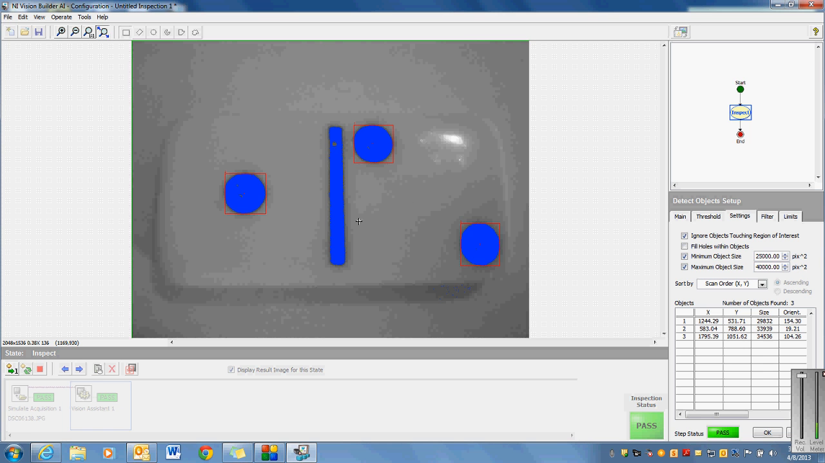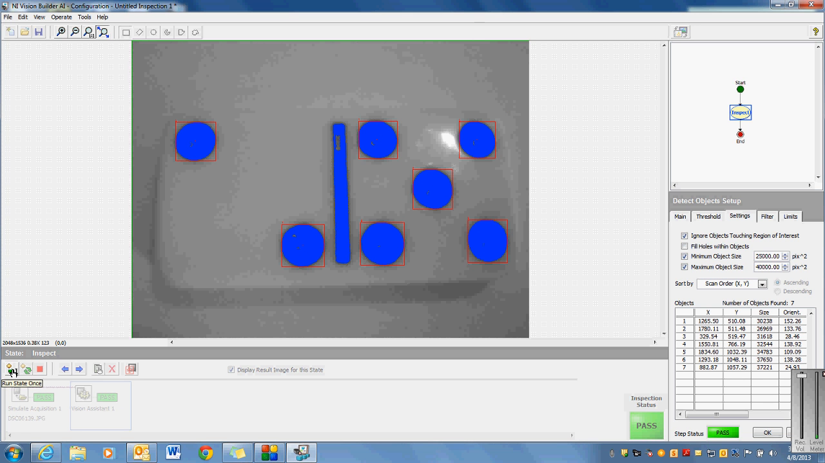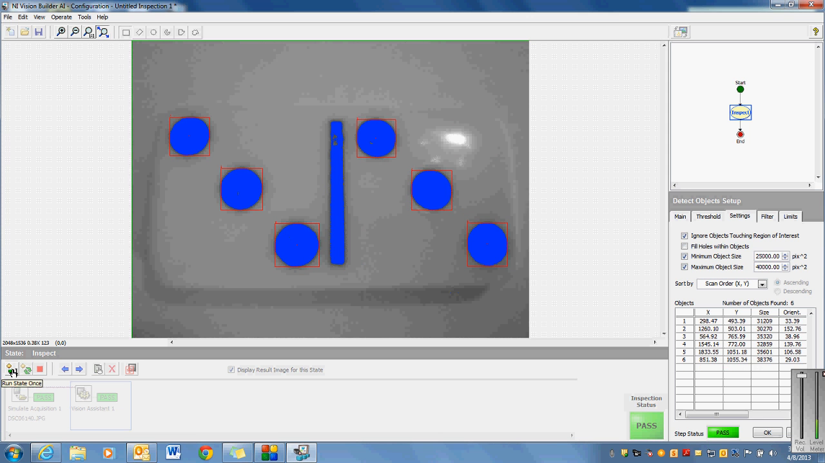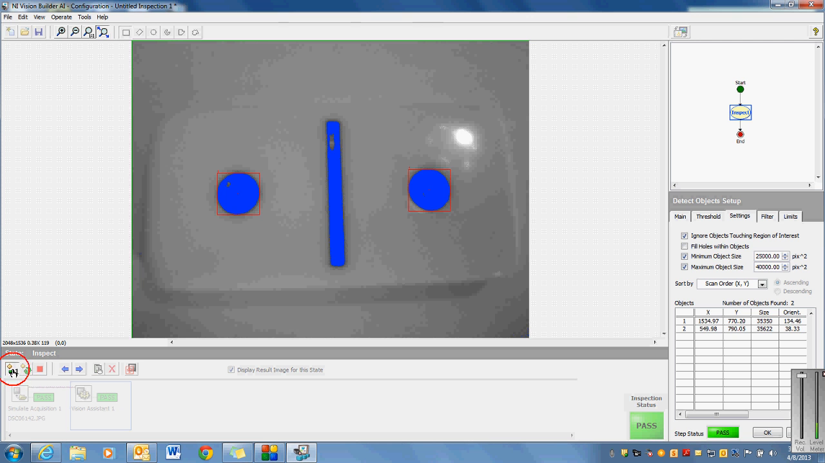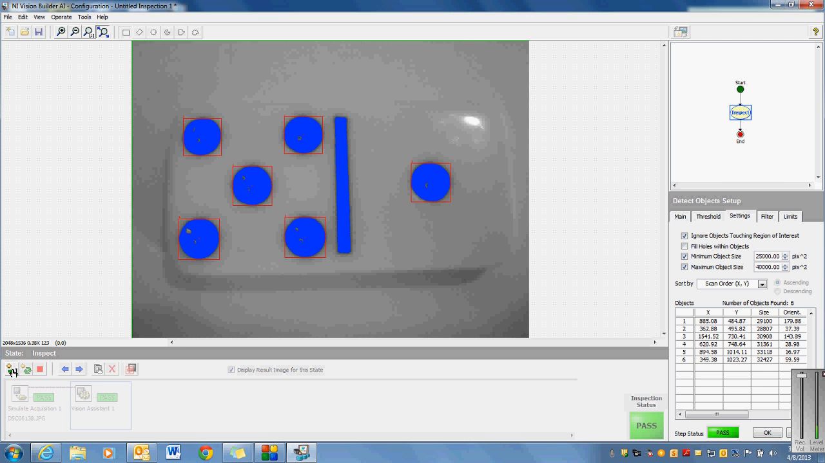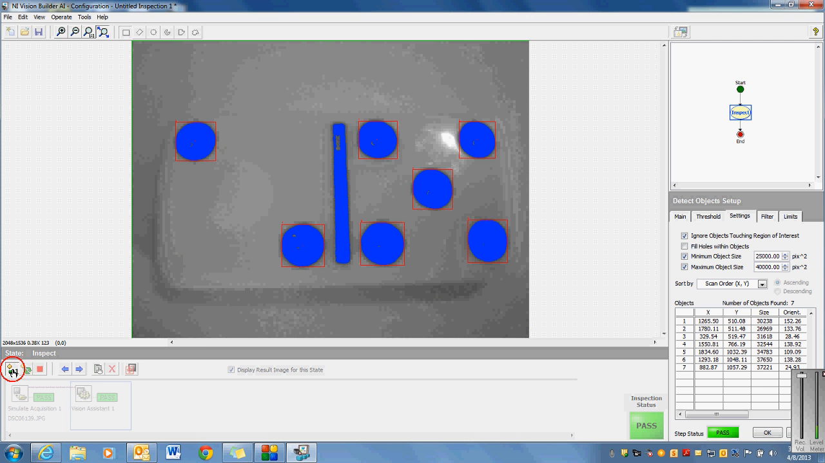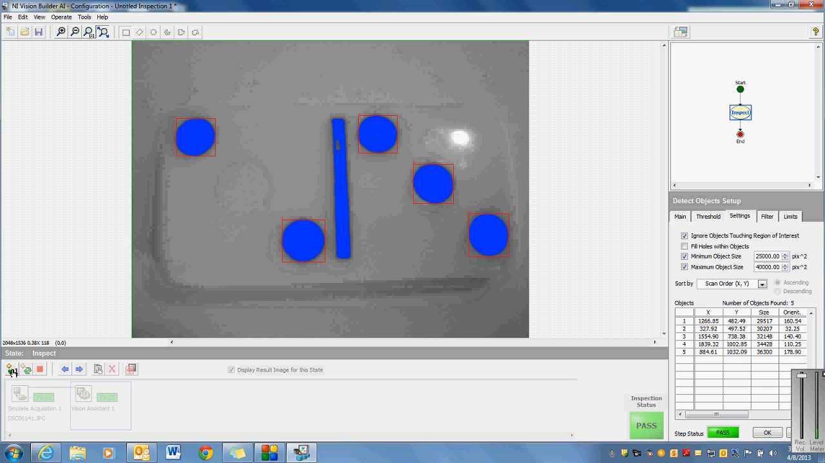Now this is a great time to test. So we can go down here and just cycle through our images. So I hit that. That looks great. Hit that. That looks great. Hit that. That looks great. And look at that. We are detecting only the dots now. So you can see how we've eliminated all the noise from our system.